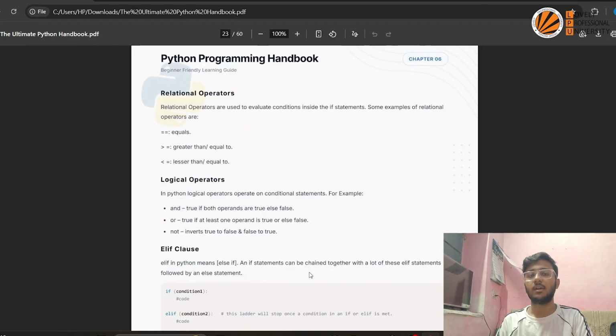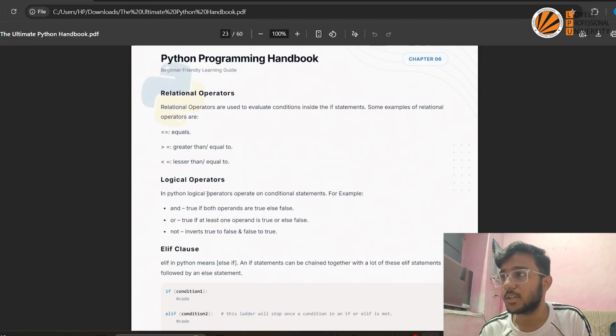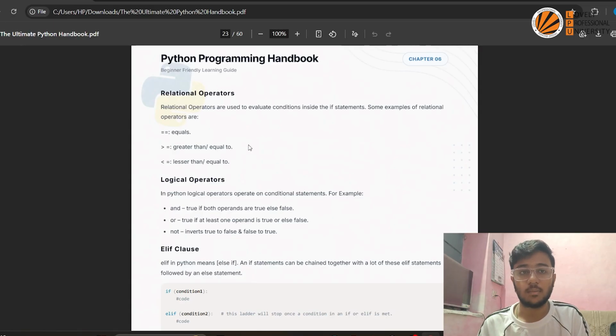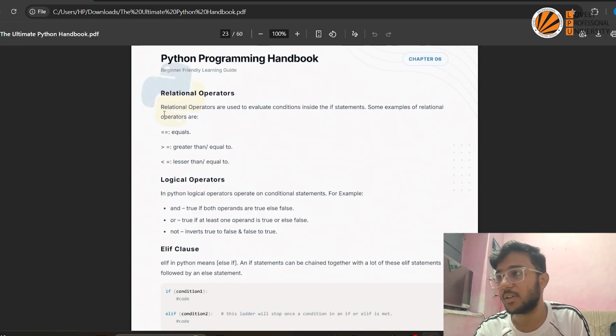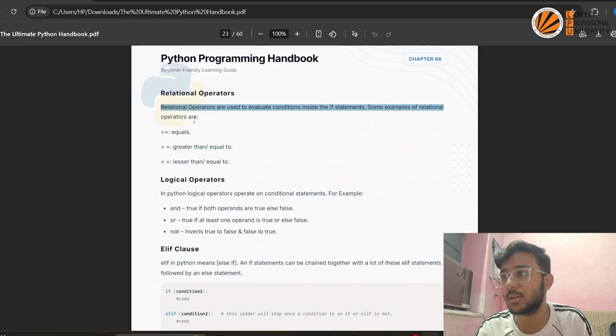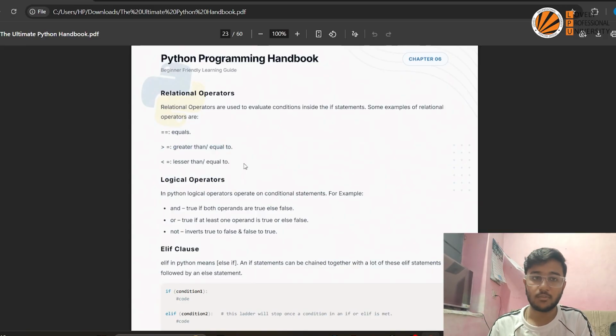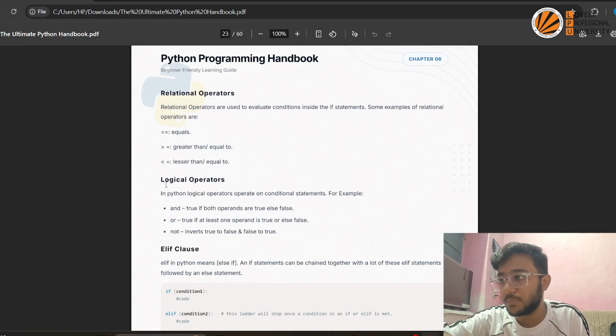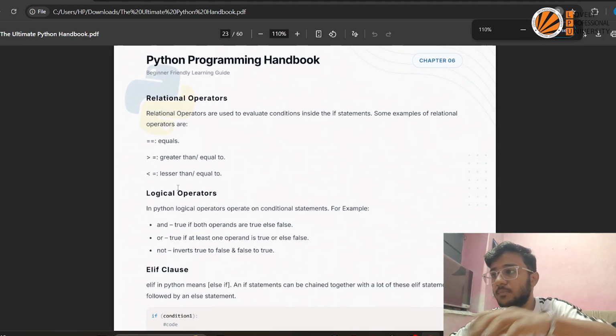Moving ahead with our questions, we also have relational operators which we use in our conditional statements. We have used them in our code also, but here as it is given, we have to continue. Relational operators are used to evaluate conditions inside if statements. Some example relational operators are equal to, greater than or equal to, less than or equal to. We have used them in our code already.